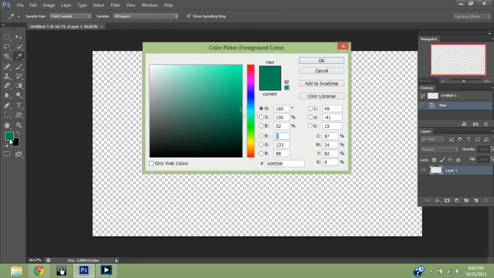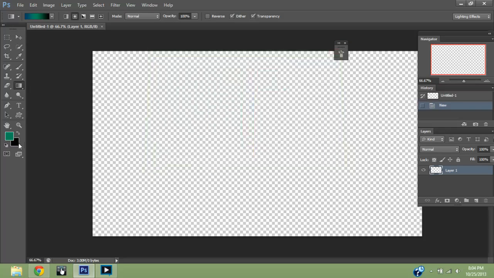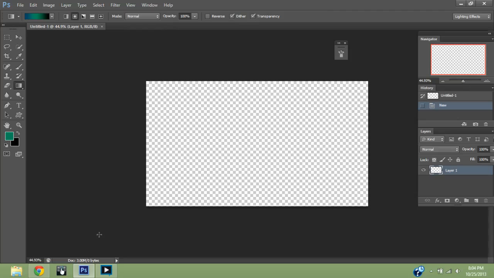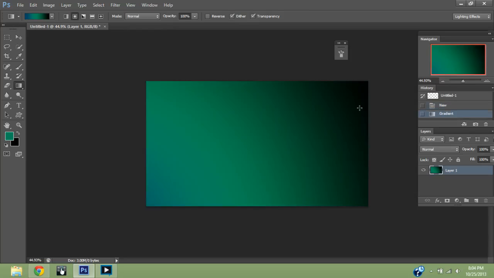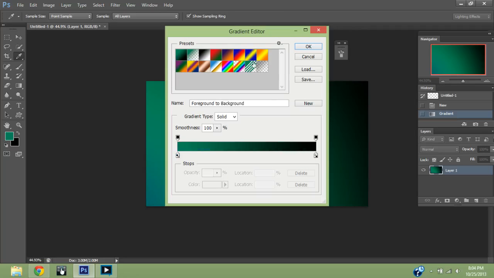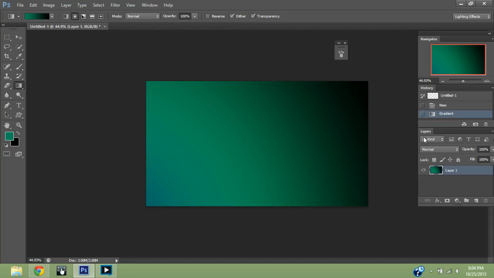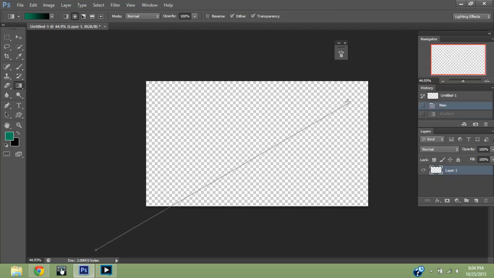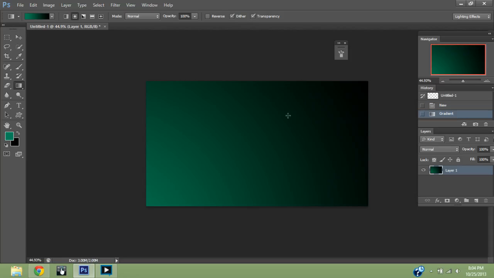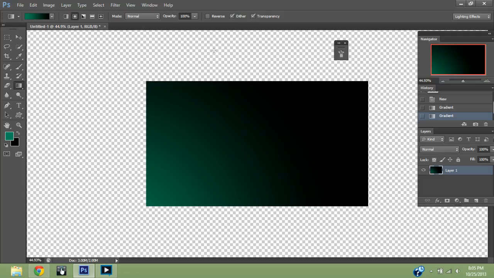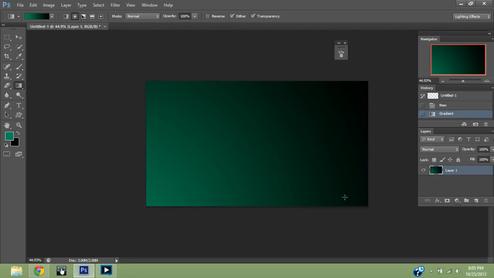Pick two colors. I'm using this green color and a black. I'm going to zoom out a little bit, and drag from off the picture to the corner, and so it'll show it like this. And if you want more black up here, just drag like that, but I think this is good enough. Then create a new layer.